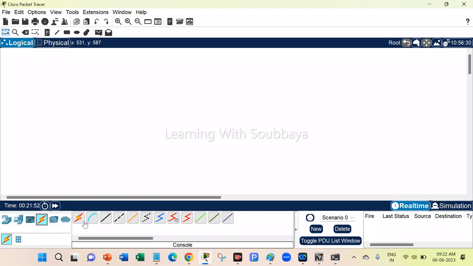So we can choose the cable based on the device we connect. Suppose, for example, if you want to connect similar devices, you can go for a crossover cable. If you want to connect dissimilar devices, you can go for a straight through cable. But in Cisco Packet Tracer, there is an easy method available: automatically choose cable type. If you use this one, Cisco Packet Tracer will choose the cable type depending upon the device you are connecting.